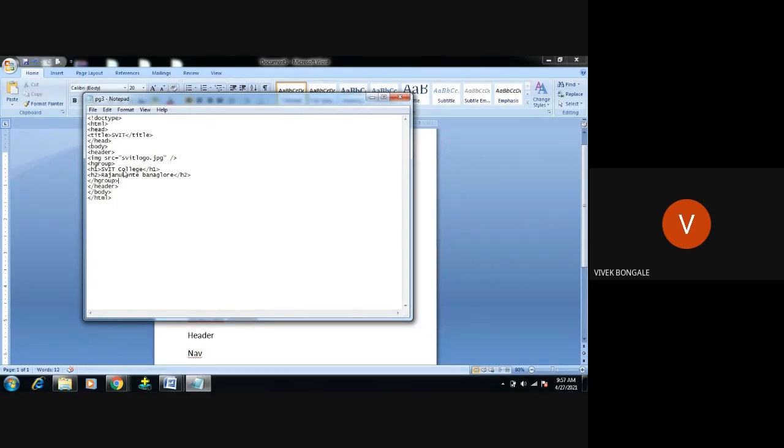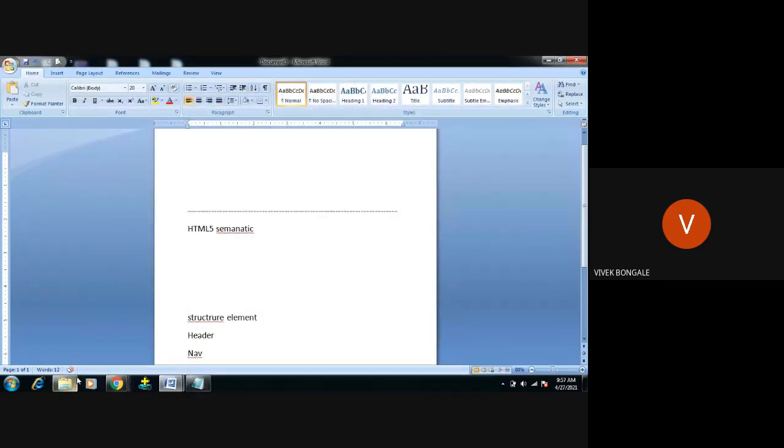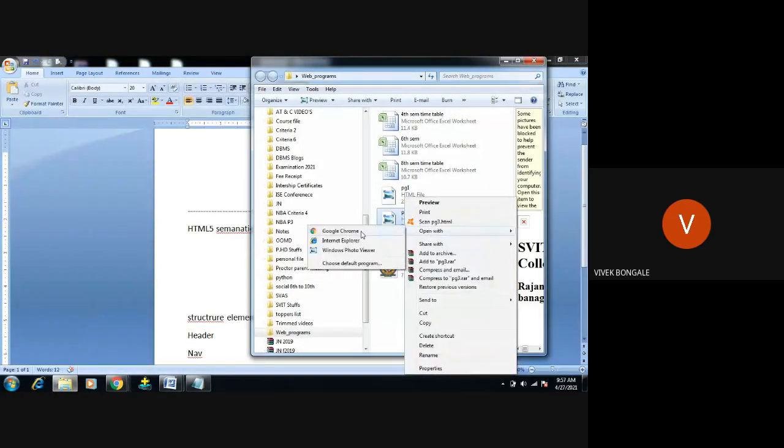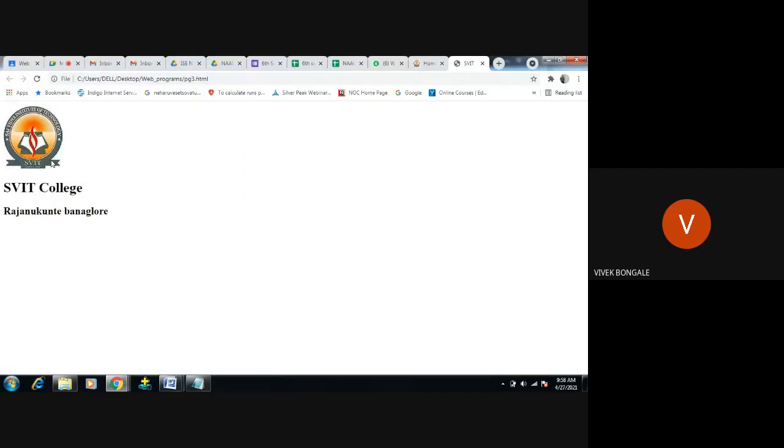Then follow the same thing. It is under the header only. So next, close it and let's see what the output will be. Open with Google. See, within that particular size, I have not given the header size here. That is the reason it is just randomly showing. But if you give the header size, width, height and all, it will fit into that particular space. This is how the header will work.